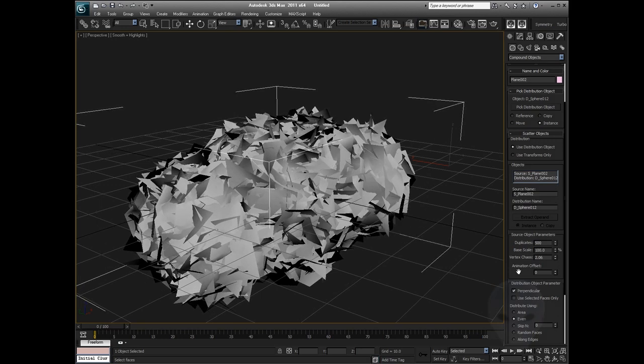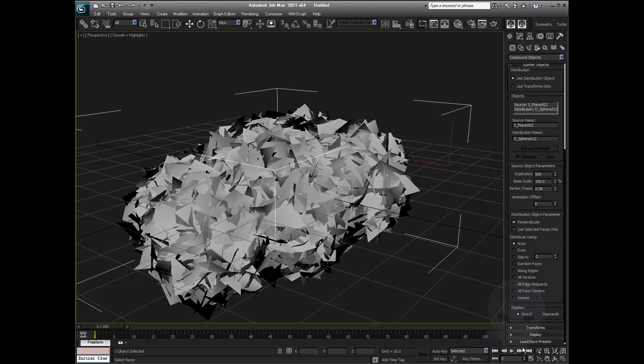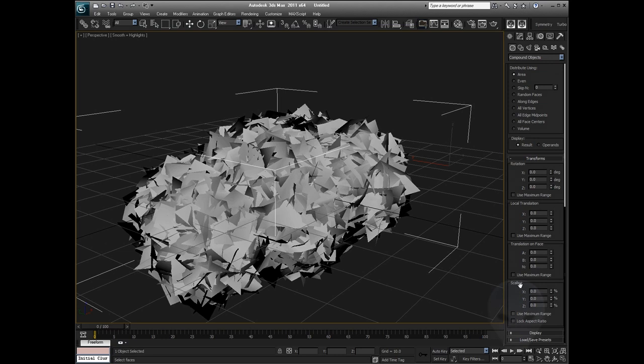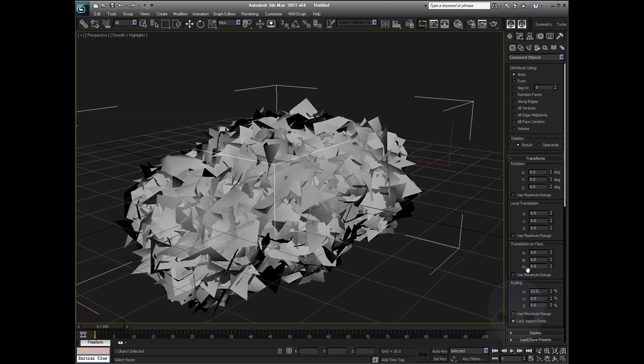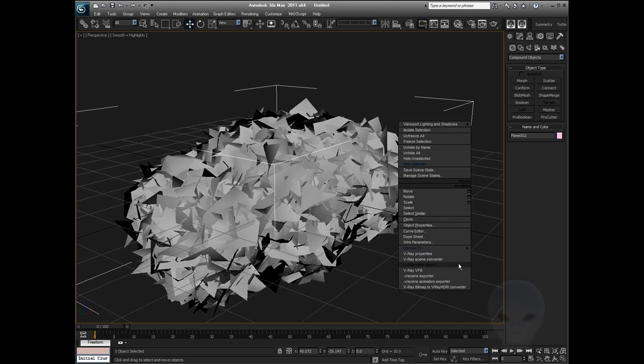Looks like my hair. Area. And then we'll set the scaling. Just let's go crazy like that. Alright, it's done. Convert that to poly.